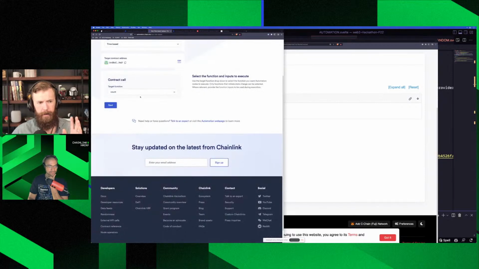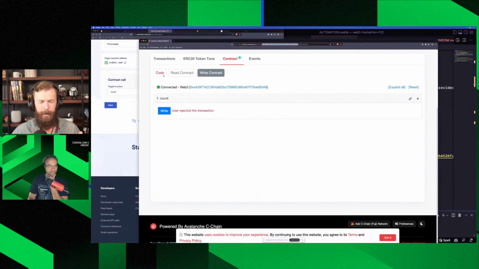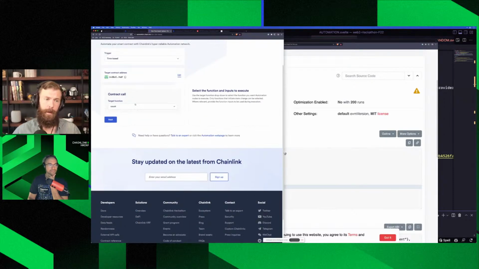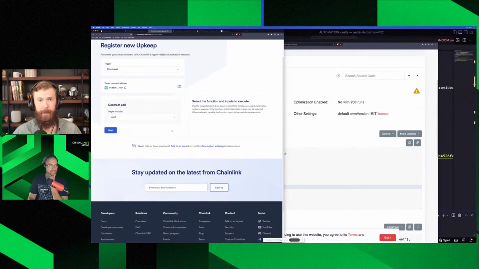And this contract was actually validated, right? So I've actually submitted it and validated the code. That's how we can see the code here. If you just deploy the contract, it won't be validated. And in the automation interface here, it'll actually ask you for the ABI for this contract, so it knows what functions are available too. Since I've already validated it, it was able to grab that for me.